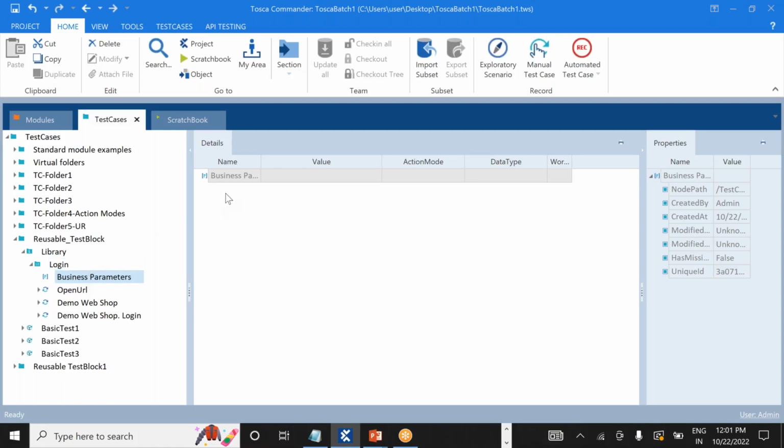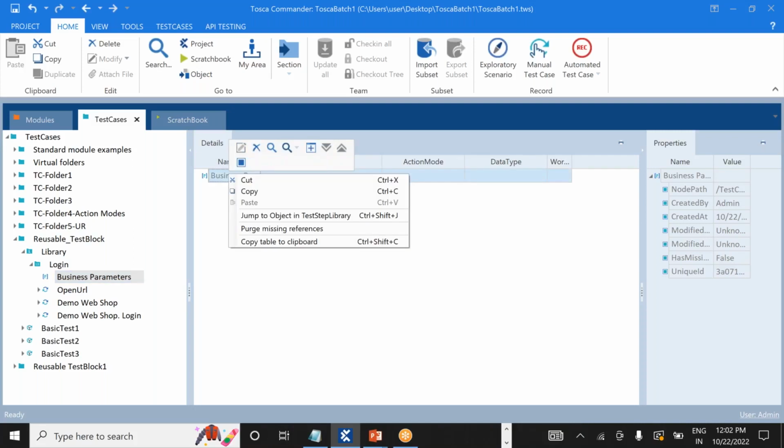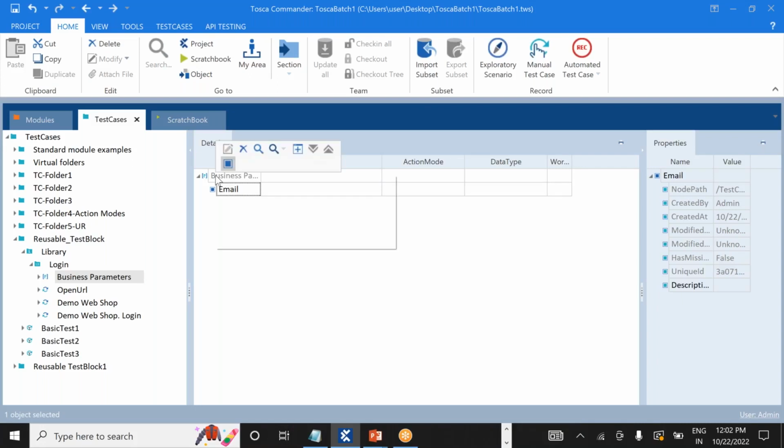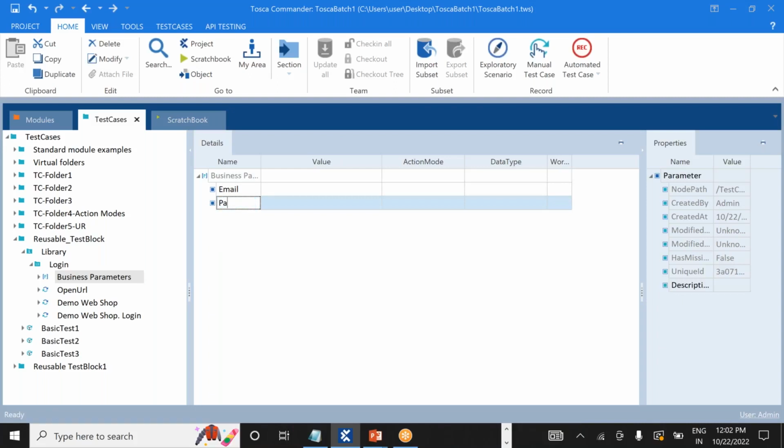Okay, now I need to go to the business parameter. I need to right click on the business parameter. I need to click on this parameter. Okay, the first parameter I am going to create as email. Okay, I am going to create one more parameter here. I am going to right click. I am going to create one more parameter, that is something like password.